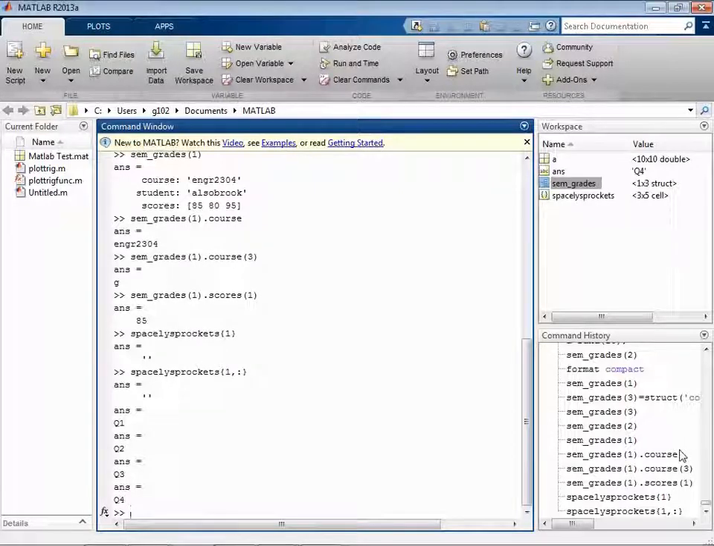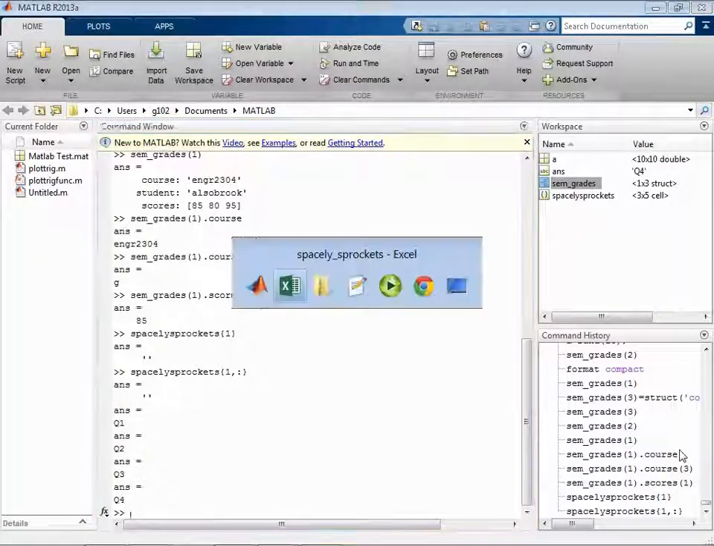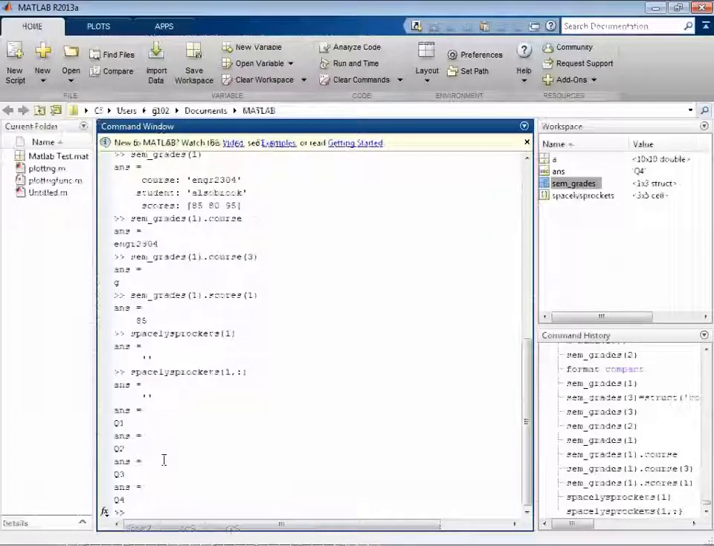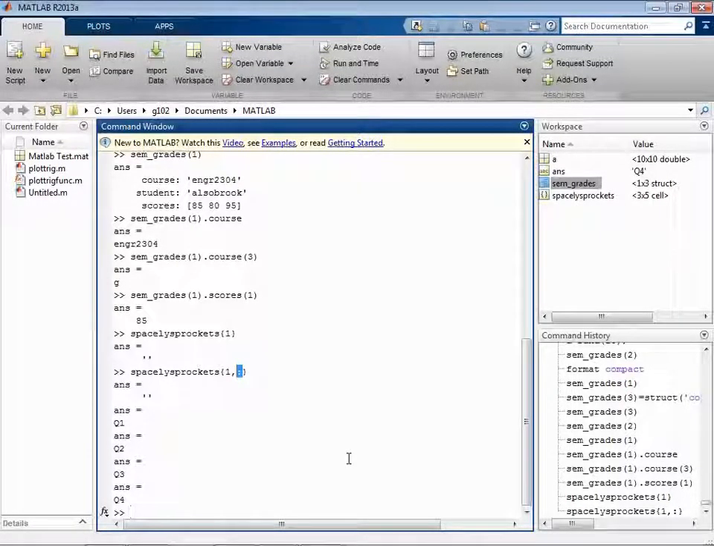I imported it from Excel. So here's the Excel spreadsheet. Here's the first row of that spreadsheet. The way you select the first row, all columns, is just like a matrix. You could select columns. You could do the selections just like you work with matrices.